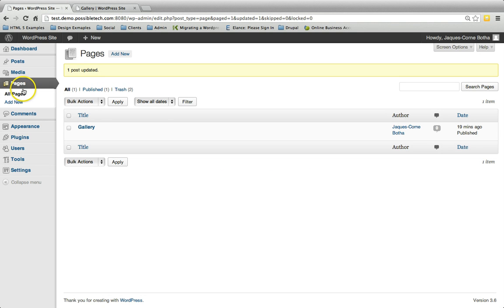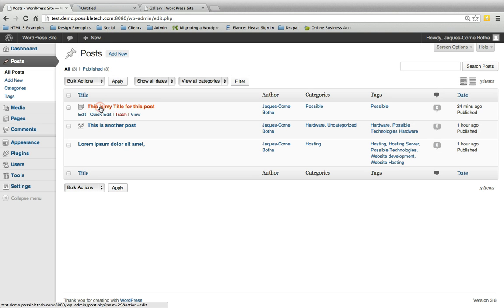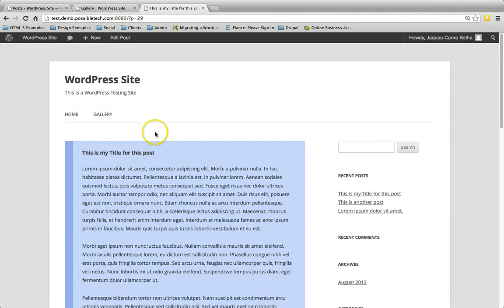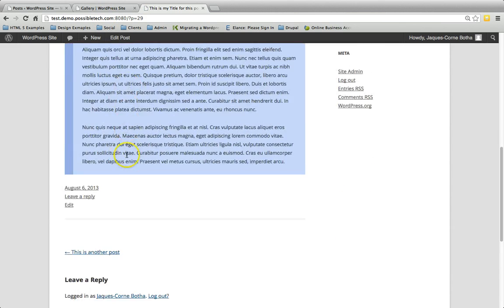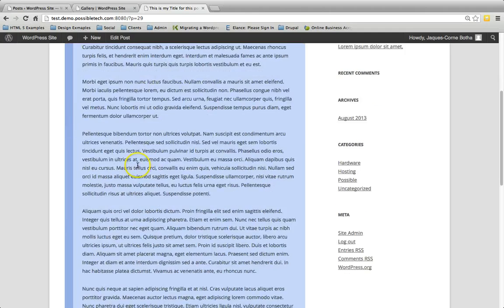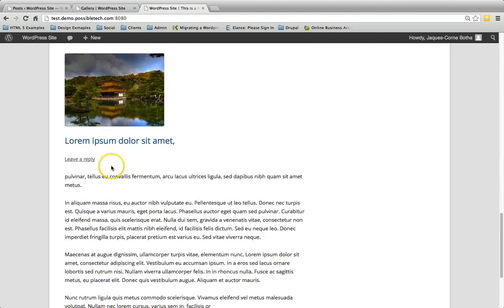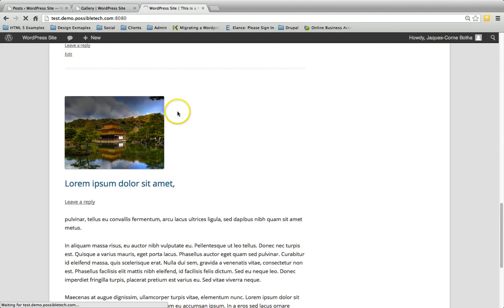I want to go to my post section and open a post in a new tab for you. The reason I'm doing this is to show you the difference between them side by side. With a post, you will always have the following. Let me show you a better post, because this one is more of a status than a post. So let's go to the home page, and I'm just going to grab the first post that we created.